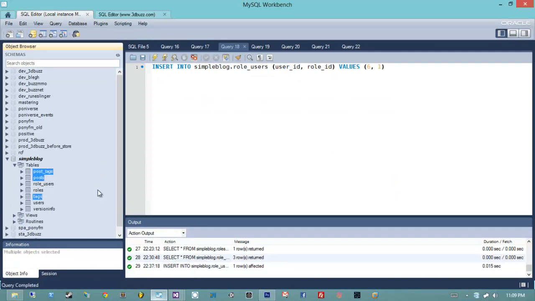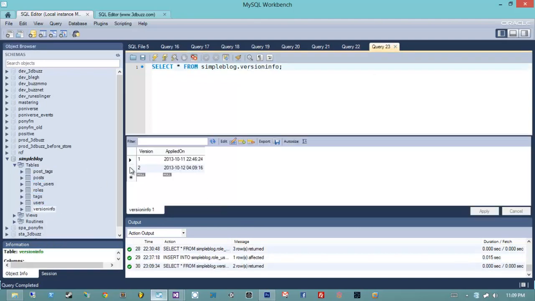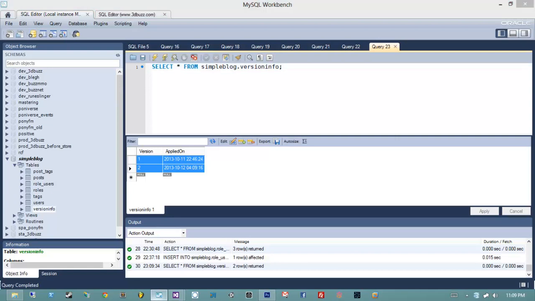We now have 3 new tables. Excellent. Post tags, post, and tags. Now if I look at version info, we'll see that version 2 was applied. So now the database migrator knows that version 2 has already been applied and it won't reapply it again. Alrighty, look good? Yeah, this looks good.